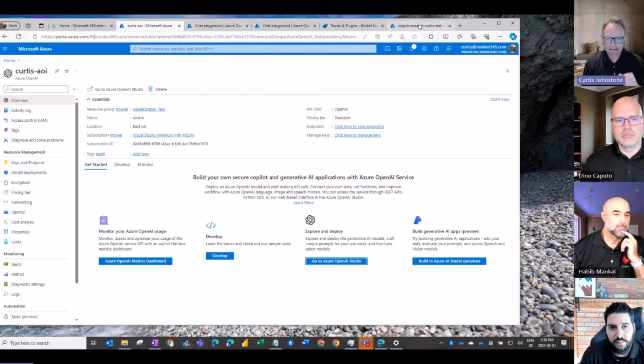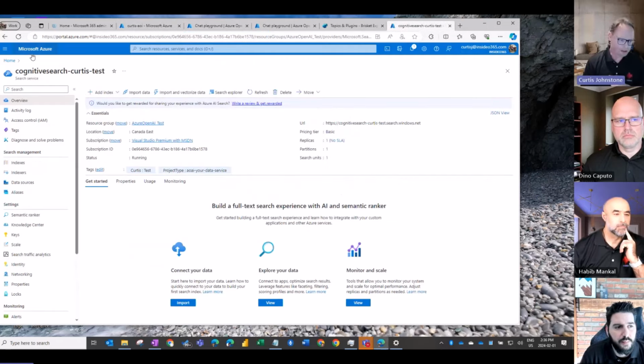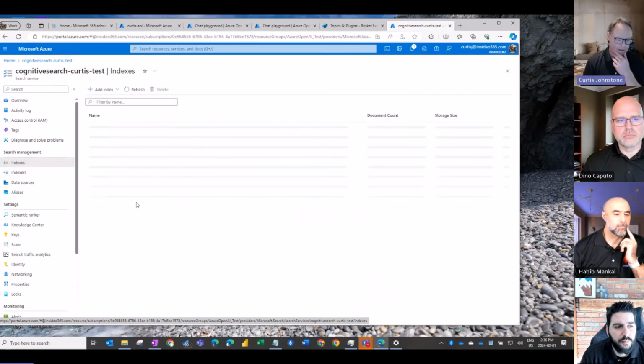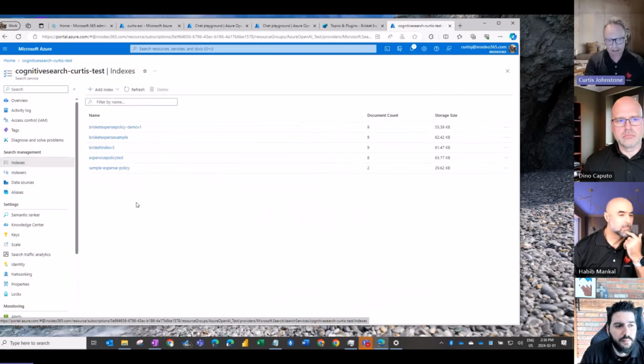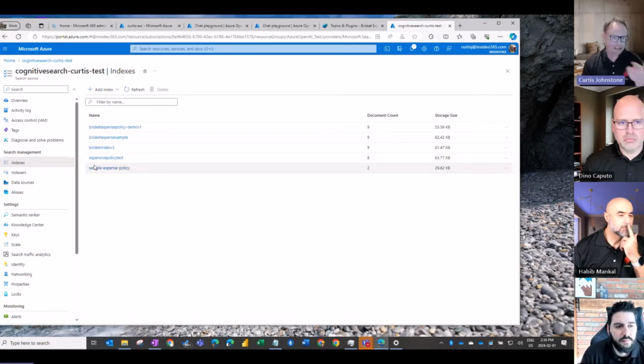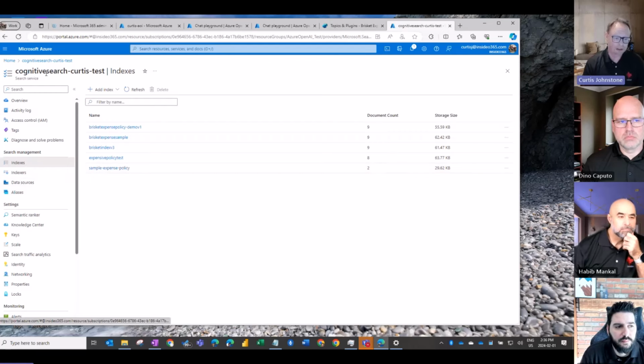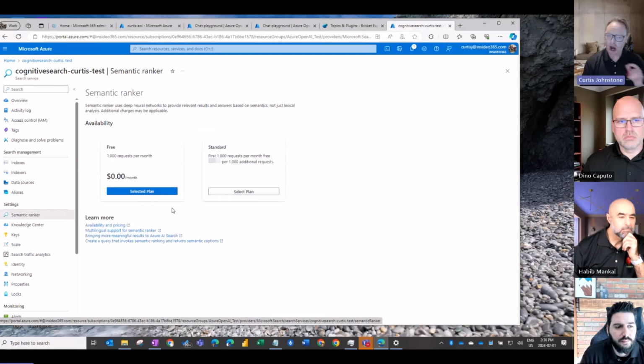Back to pricing. So Azure Search, this is my Azure Cognitive Search. You can see my indexes here. Every time I upload a PDF of the expense policy, I can create a Cognitive Search index. These are my indexes. But to get it to work in a Copilot, the query type it uses is semantic search. And what you need to do is go into your Azure Search deployment, click Semantic Ranker, and it's off by default. So you need to enable it for it to work.